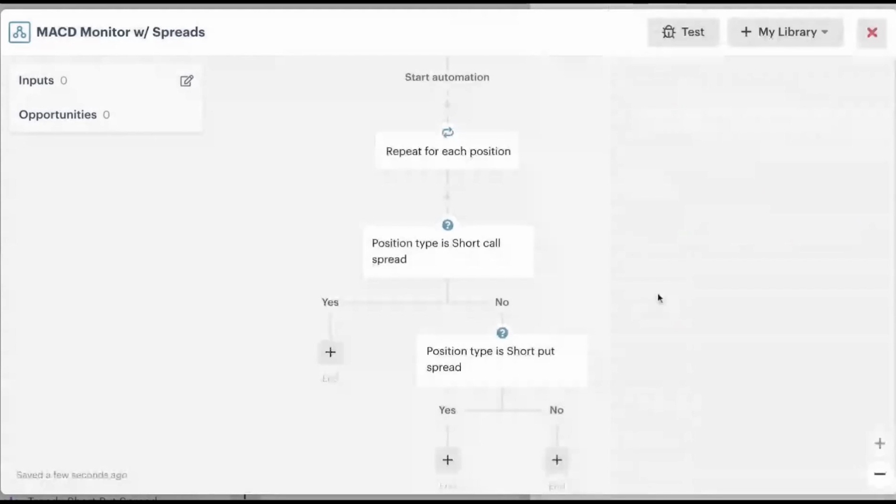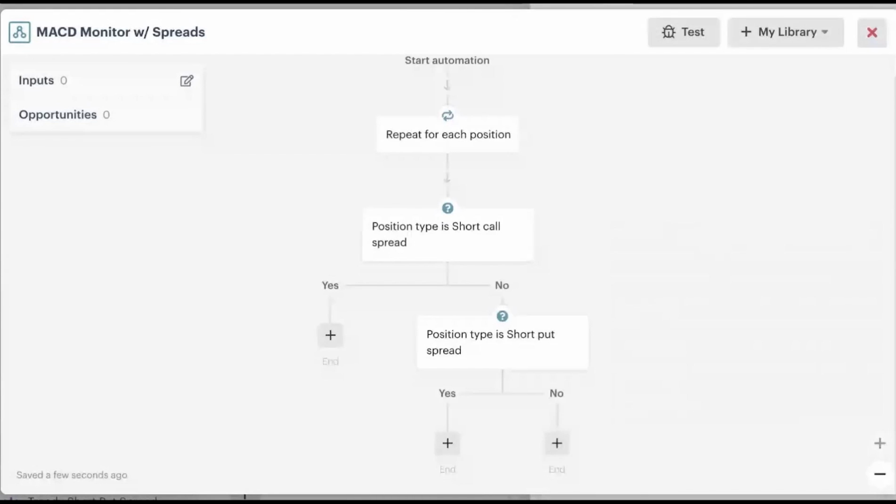So now we've basically got the first shell set up. Again, you don't have to do it this way. You can set up two different monitor automations, one for call spreads and one for put spreads. This is just another way you can do it, a fun way to do it in a workshop, okay? Now, short call spread positions will go down this yes path, and short put spreads will go down this yes path. This is where you start building out all of your management decisions for this particular bot.